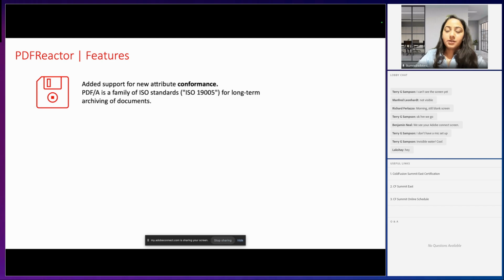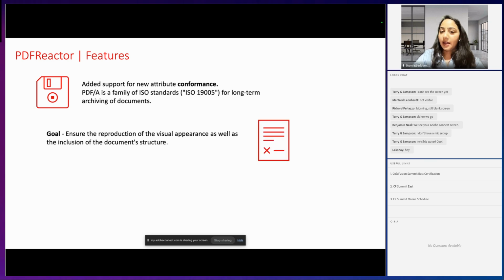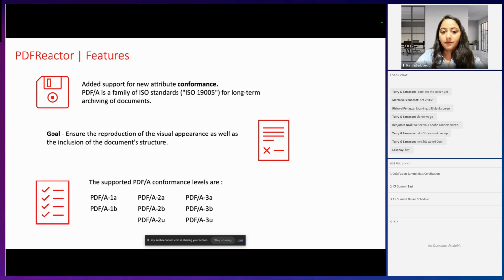One foremost and very important feature is conformance. For people who are not very aware of conformance, for example, I have a PDF and I have converted it. Conformance comes at a very advanced level. Right now we are only supporting conformance level A, which includes conformance A1, A2, and A3. We are not supporting the whole list, but we are supporting the majority.